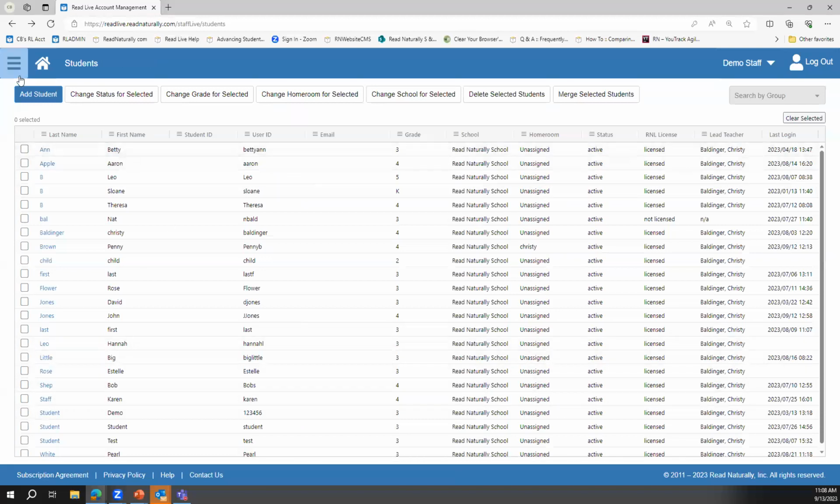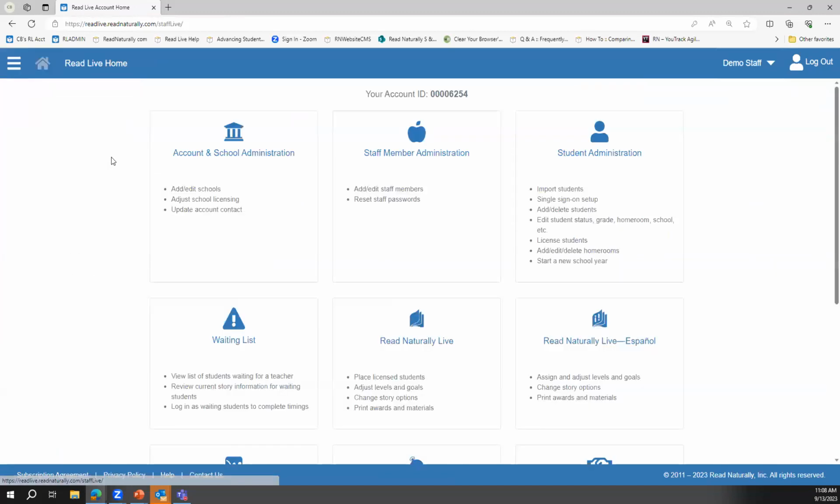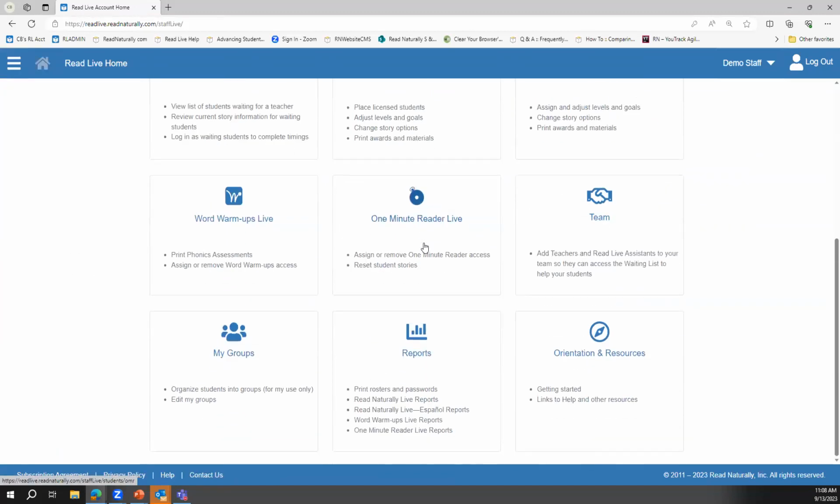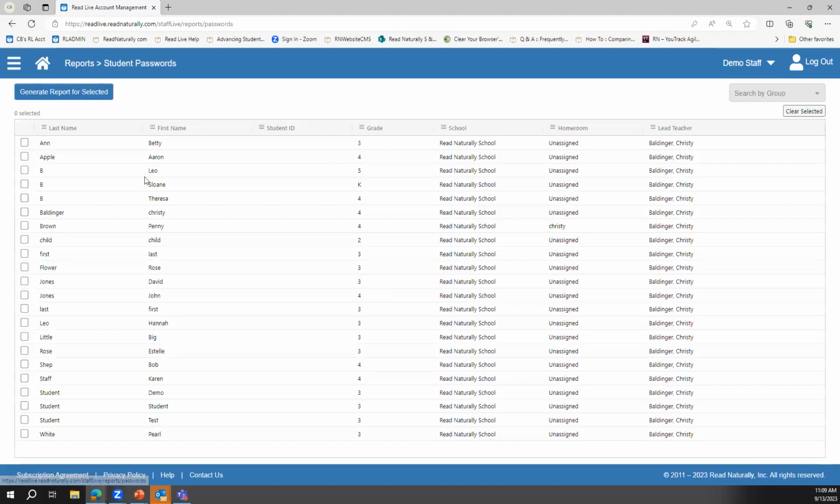Once all your students are added, if you want to view a password report from the main navigation menu, or again from the home page, we'll scroll down to the bottom and click on reports. And then we'll click on student passwords report, and here's a list of all of our students.